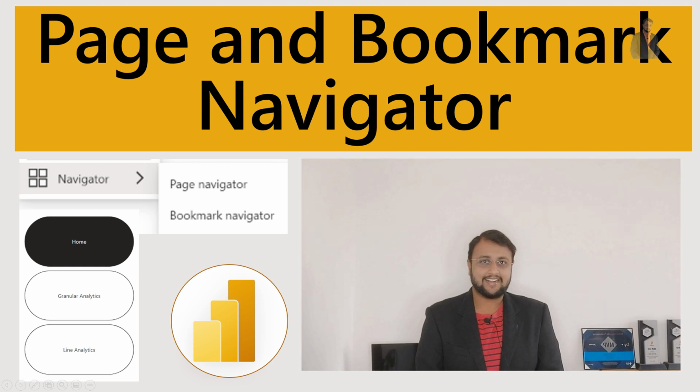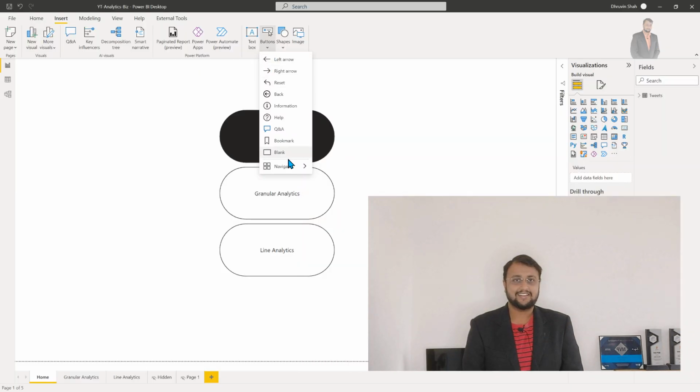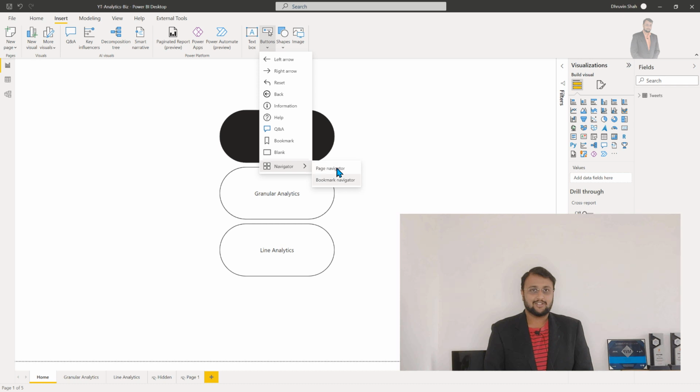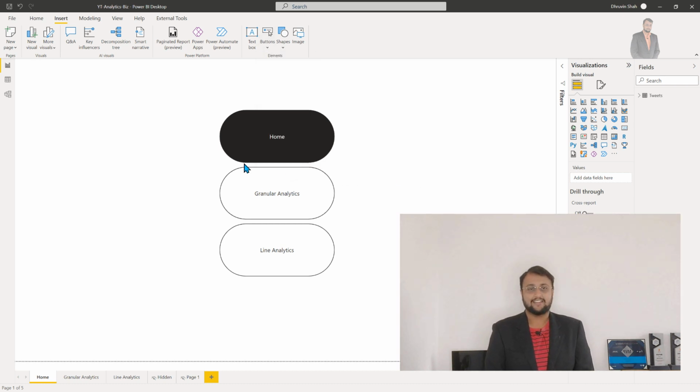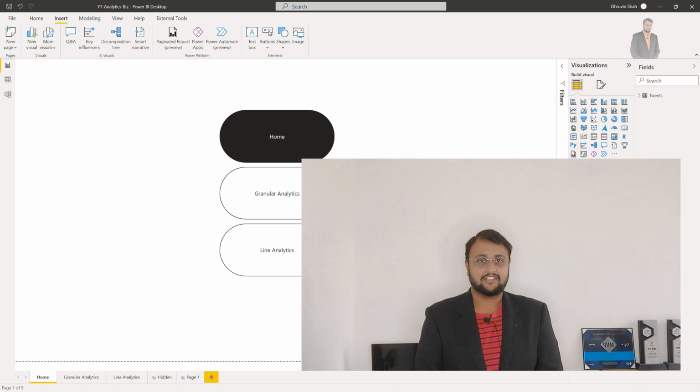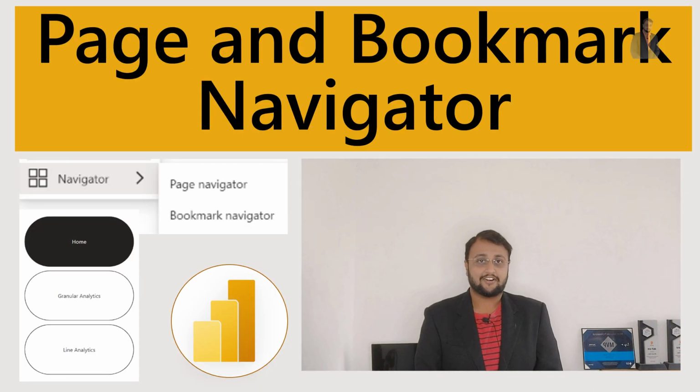Navigator and Bookmark Navigator in Power BI. This is the new feature that has been rolled out in the November 2021 Power BI Desktop update. So let's get started and elaborate this feature in detail. This is one of the cool features which saves lots of our time for creating the navigation for bookmarks or for pages. So let's explore this with me.